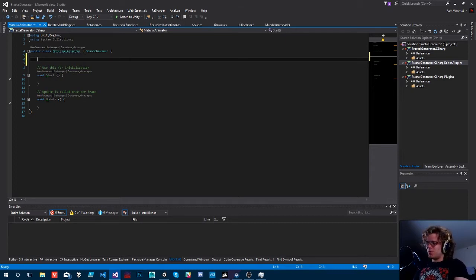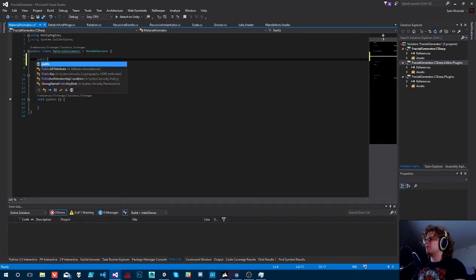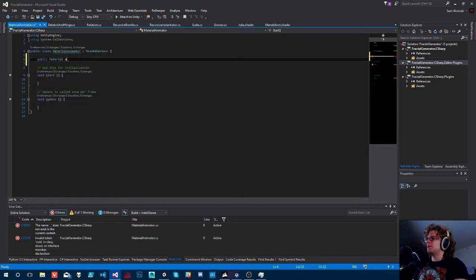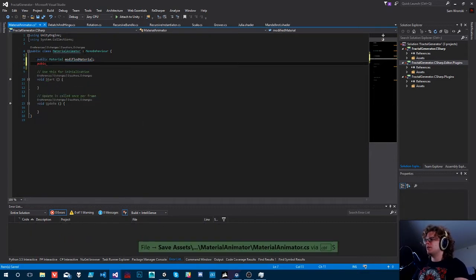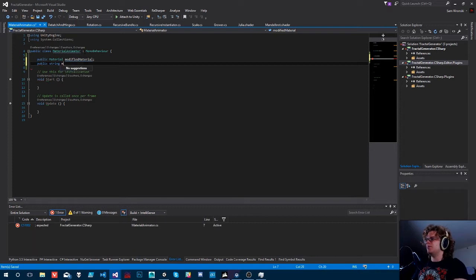Okay. So what we want this to do is it needs a reference to our material, and it needs a reference to something else that I can't think of. The name. We need to reference the name of the thing we're modifying in the material. So how this works, let's actually make this public. Material, modified material, and we'll give it a public string named the material property.